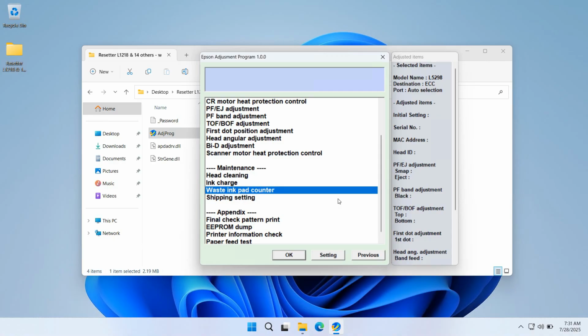And that's all tutorial how to reset Epson L5298 printer using resetter or adjustment programs.